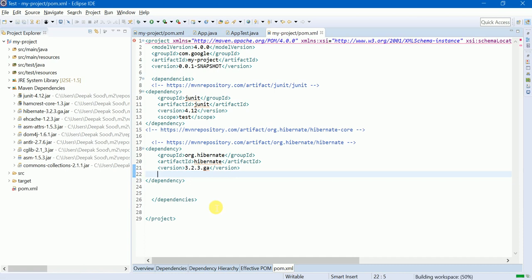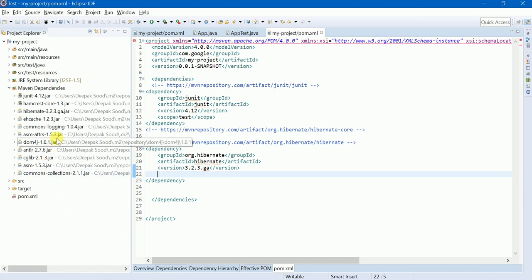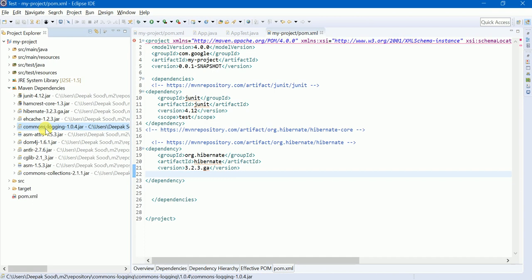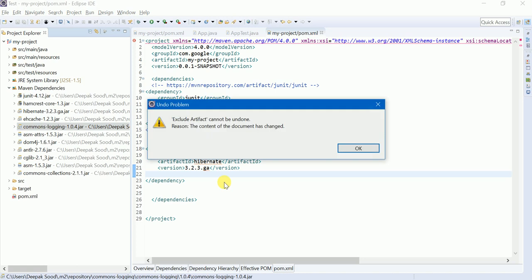I guess I have locked it. Yeah, right. So commons logging. You can go back to the video and have a look and comment down below, have I locked it or have I excluded it? I'm not sure of it. Okay, so it can be undone. Okay, fine.